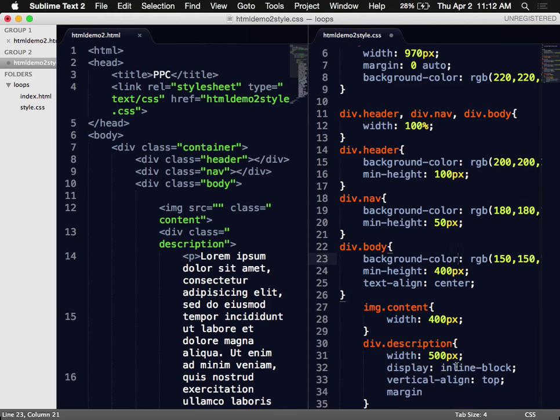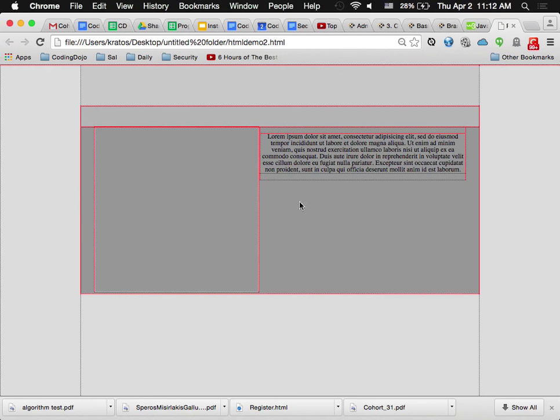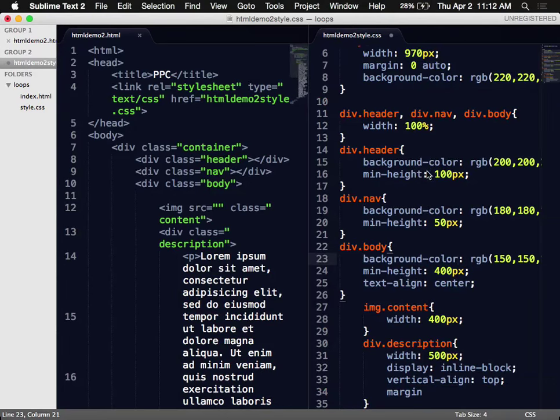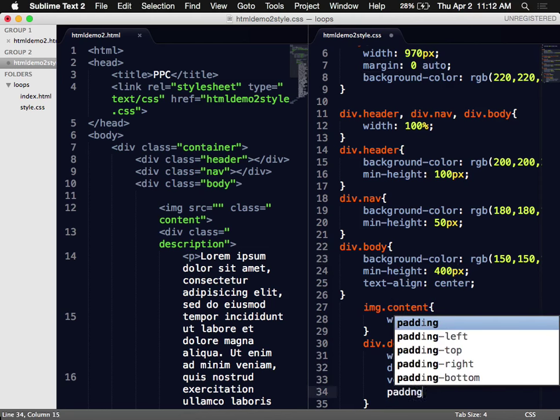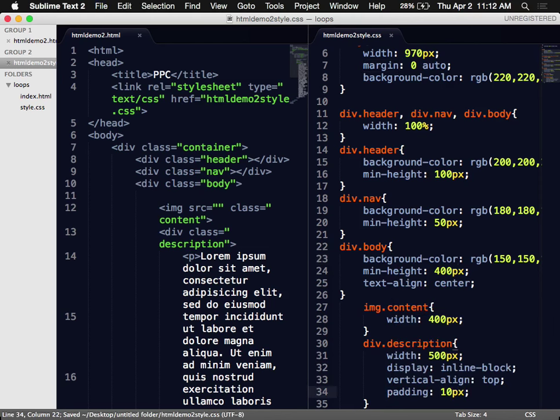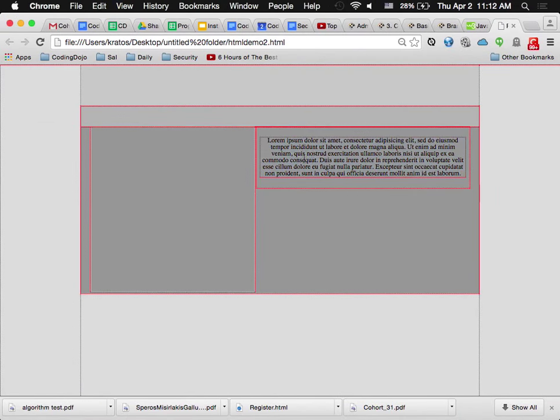Description is an element that has in it a paragraph, correct? There's the description element, and the paragraph is this part here, right? So the extra space here is from the division of description, correct? With the padding, and give it 10 pixels padding all around this. It added padding all around the left and the right side and the top side.